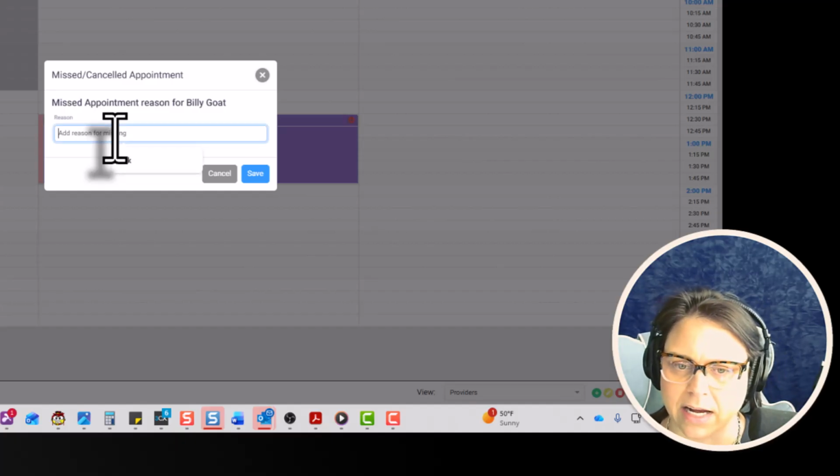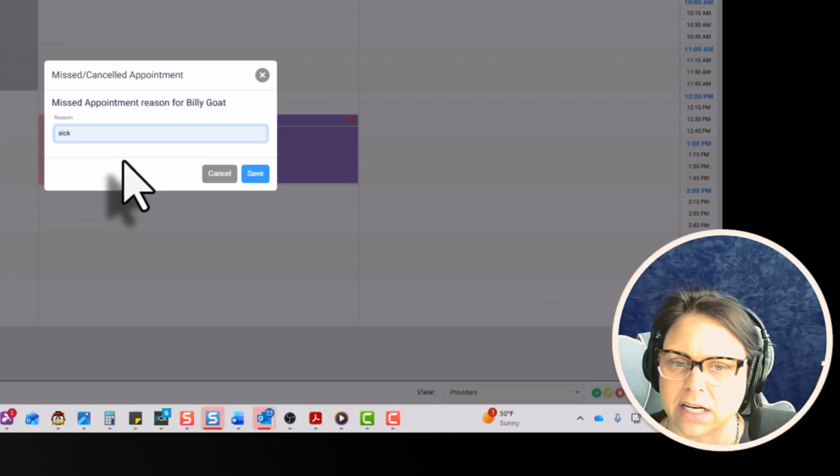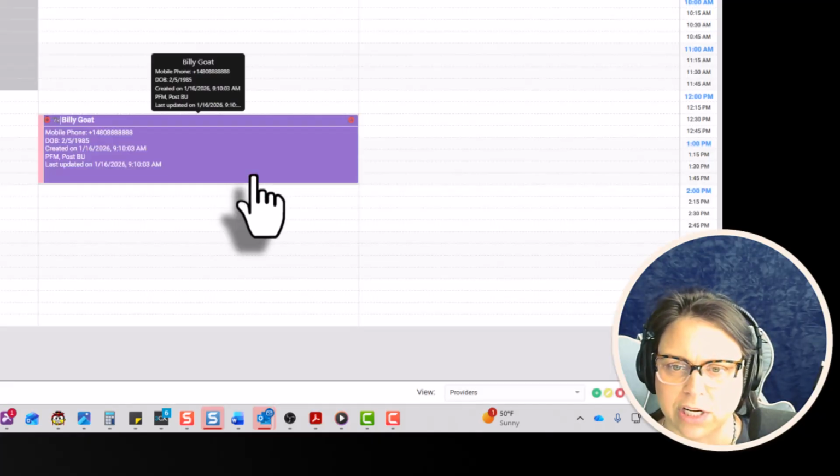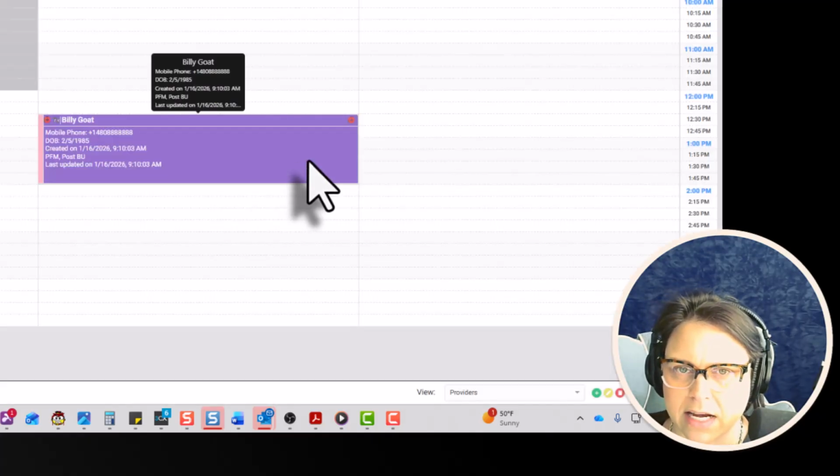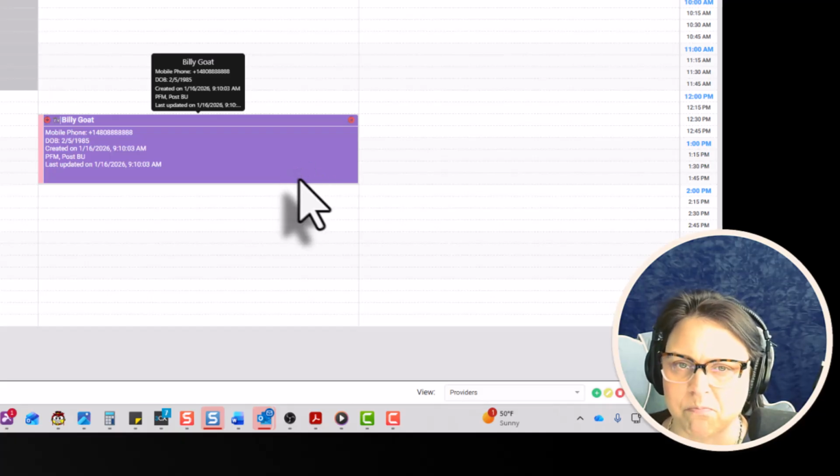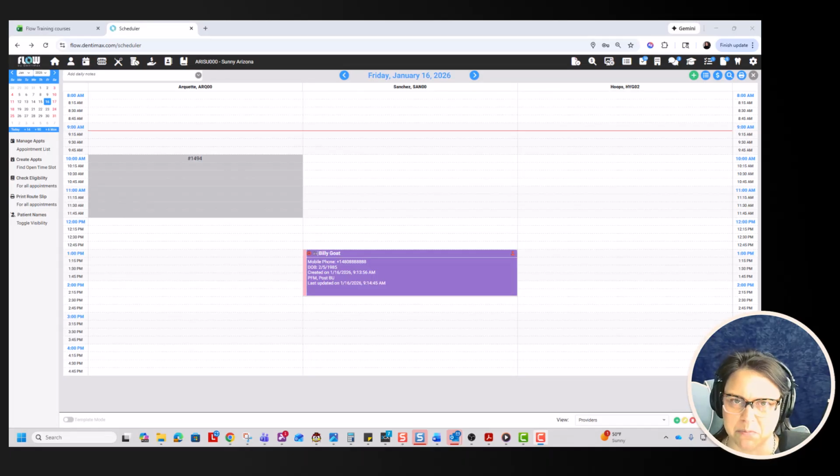So we would go ahead and add in, maybe this patient was sick today, and we're going to go ahead and click on Save Changes. Now we know that that is going to be tracked on their patient profile as a missed appointment with that reason.